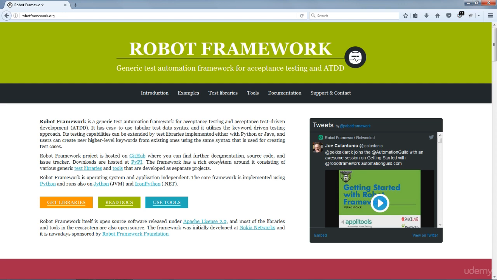As a first step, let us get familiar with the Robot Framework website itself. This website is frequently updated by the Robot Framework team, and this can be one of the beautiful resources for you to keep checking once you have started your journey with the Robot Framework. And here I am more interested in test libraries.